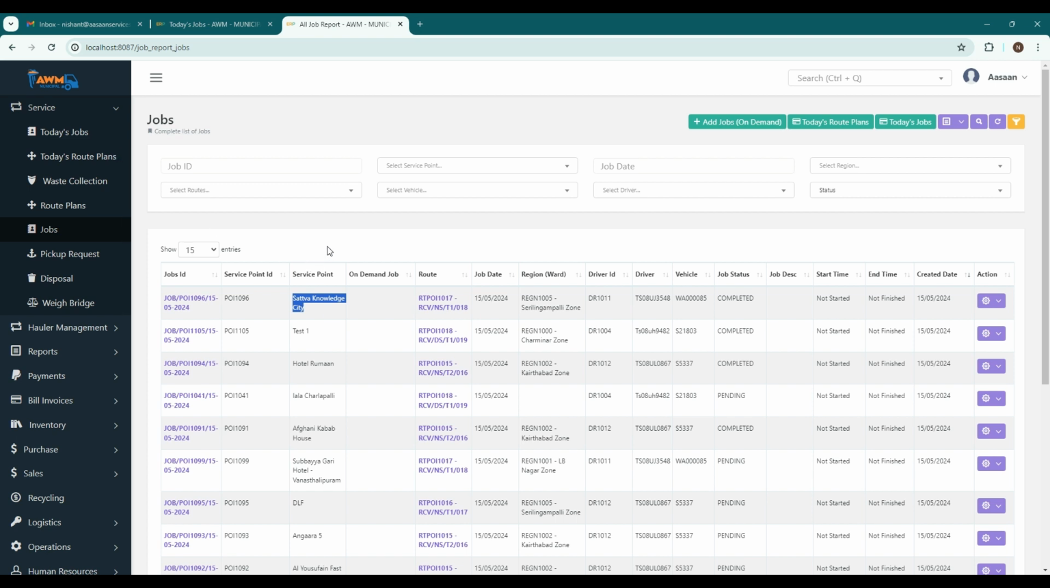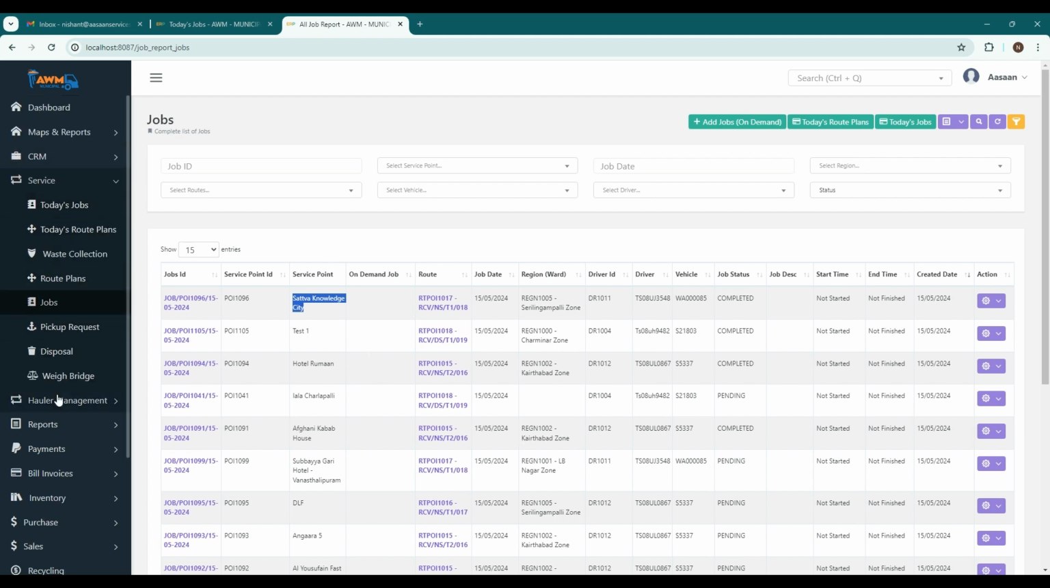The jobs will be coming automatically on the scheduled days. If it is selected as daily, the jobs will be created as per the service point details. And if a frequency is chosen, the jobs will be created as per the frequency. So next, we will move on to hauler. Here we have marked it as update job, marked it as completed.